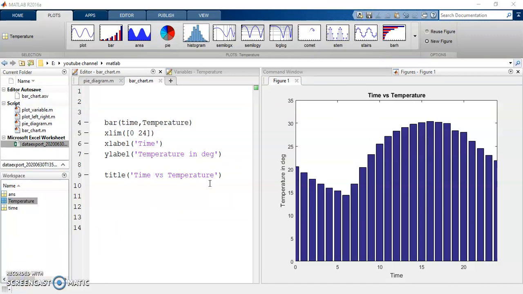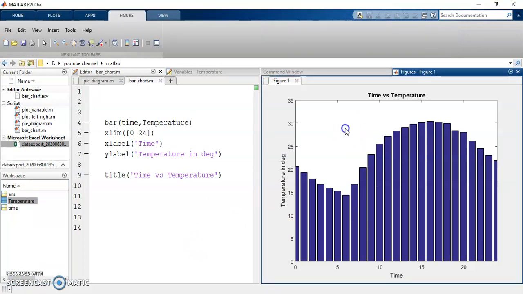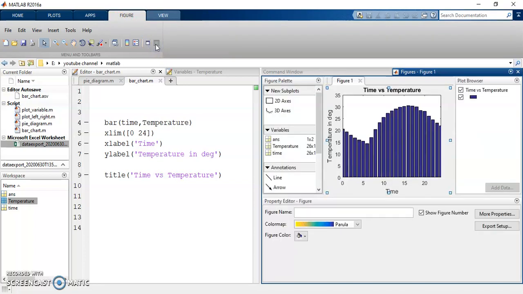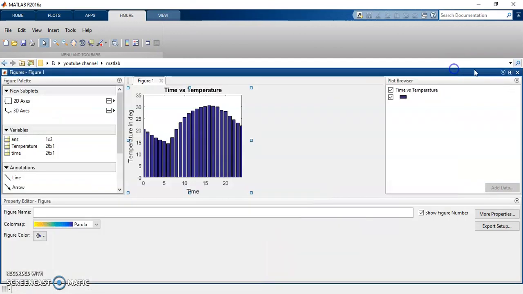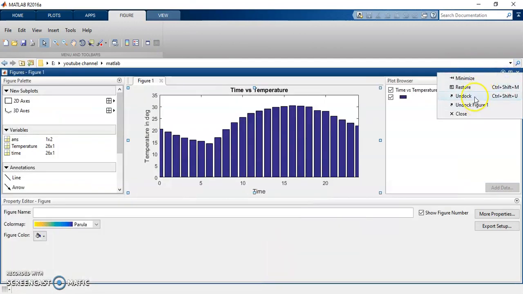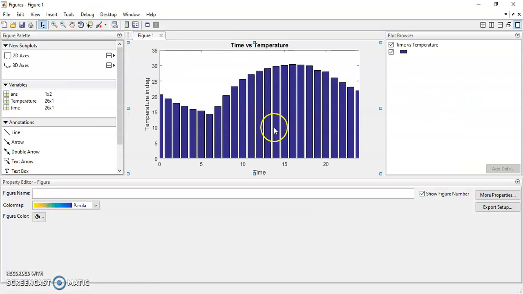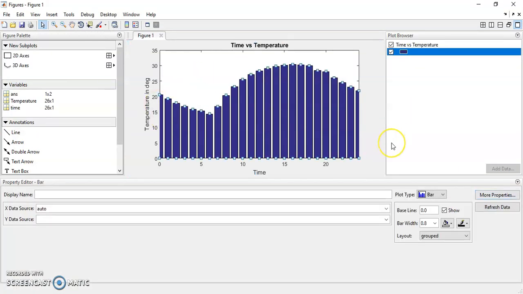Now if you wish to change the color of this bar, just select this figure, choose the Figure tab in MATLAB, and select Show Plot Tools and Dock Figure. Just hit here and select the bar, so the entire bar will be selected. Now you can see that there are many options.